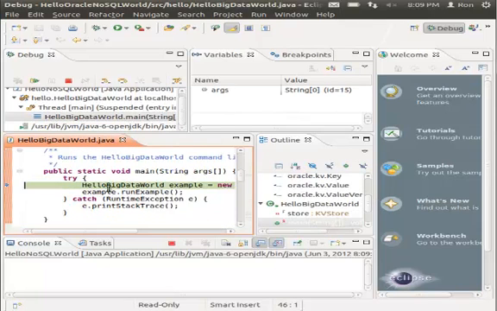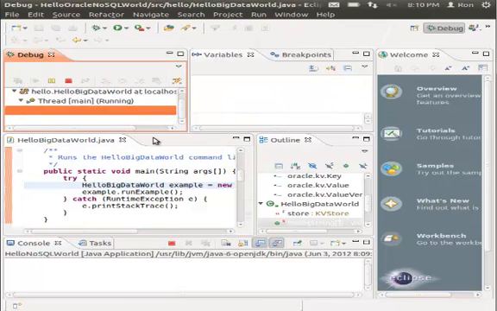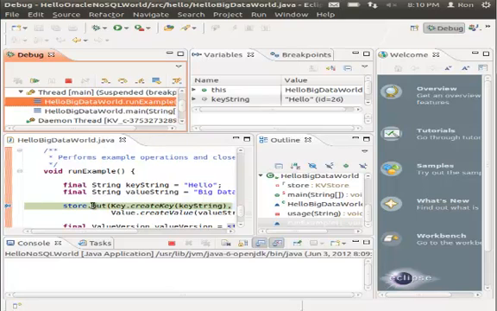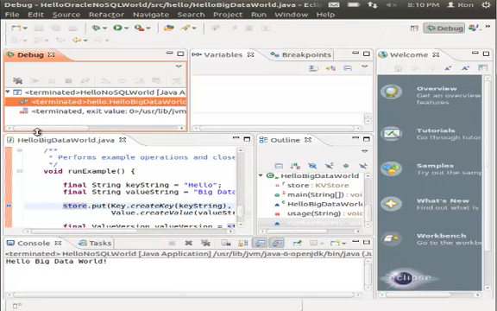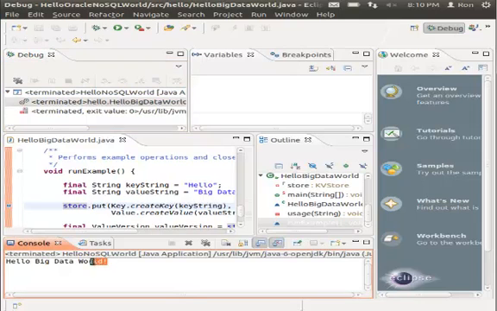And we've hit the first breakpoint. Let's just go ahead and run the application. And we're on the put method. Let's go ahead. And here we have the output, hello big data world. So at this point now, we have run the client application and we have totally configured Eclipse.